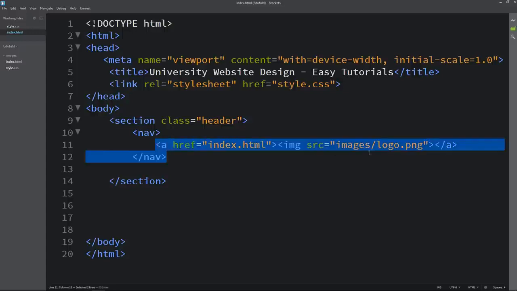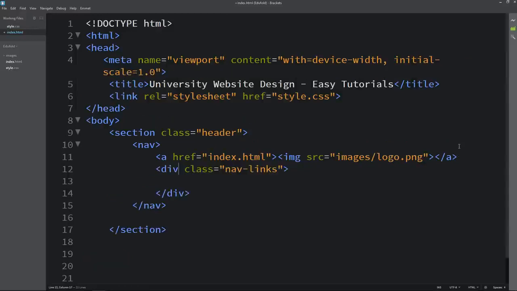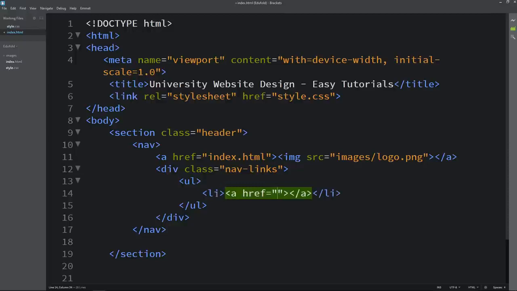Next we will add some links. So here let's add one div and we will add one class name also. So the class name I am adding navlinks. Let's add some list here. So here we will add ul and li. Then we will add the anchor tag so that we can click on the link.